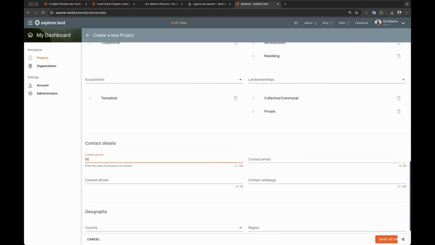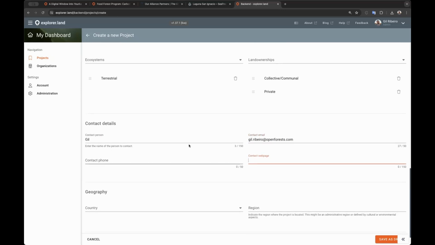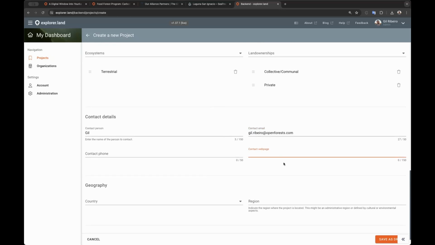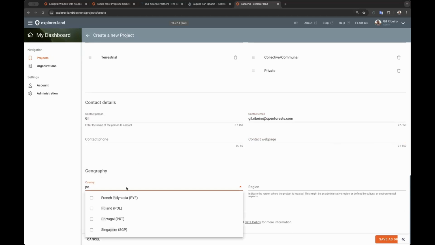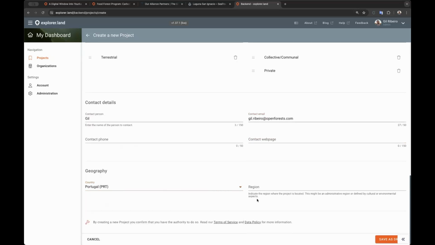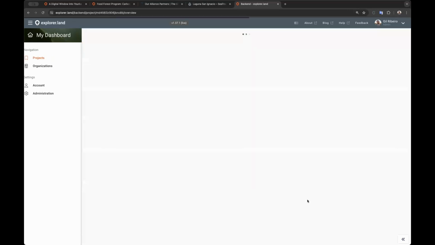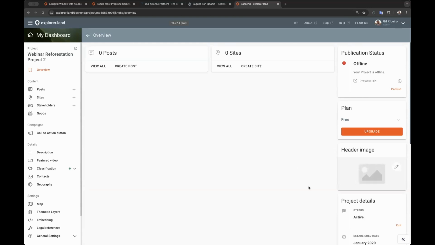And then contact details. I think 2 fields in the contact details are enough. Also put your phone number and website address. I'm located in Portugal, so it's Portugal. This should be, by the way, the region of the project, not where you're living. I'm just doing it because it's figured out. So we've filled out everything. I clicked save as draft, and now the project is created.